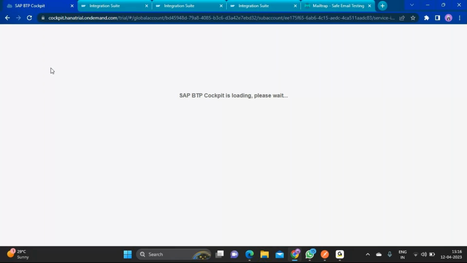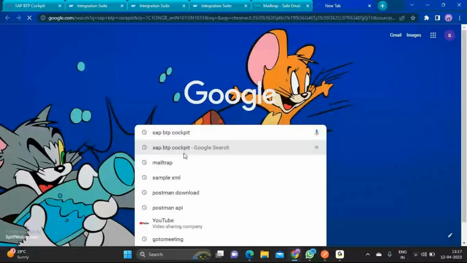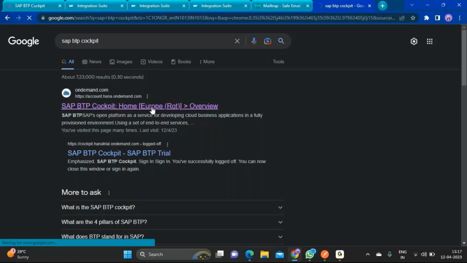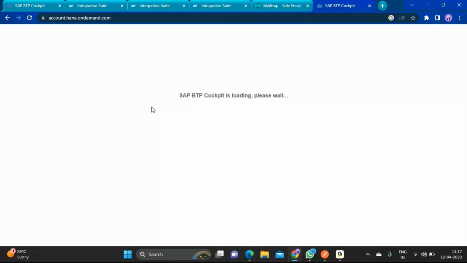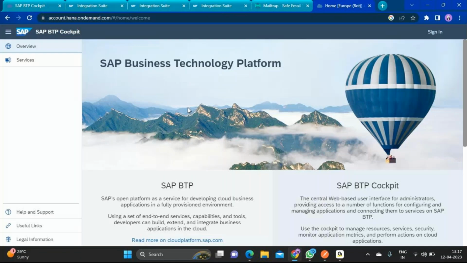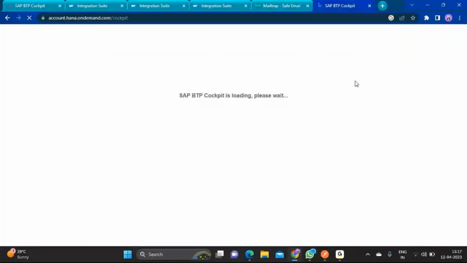So we'll check with the service instance, and we have two options to trigger the data to the CPI system. Sign in. Yeah.